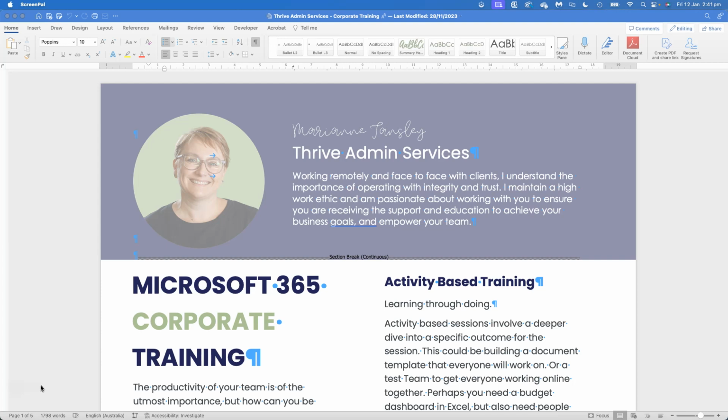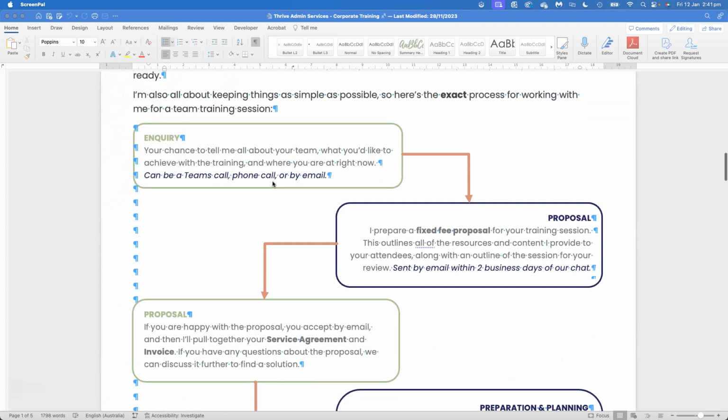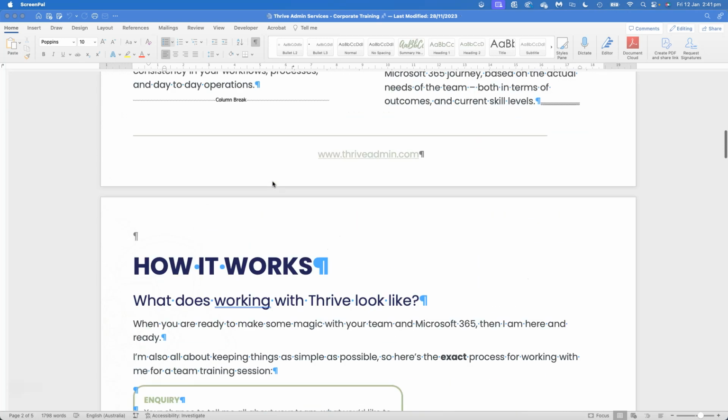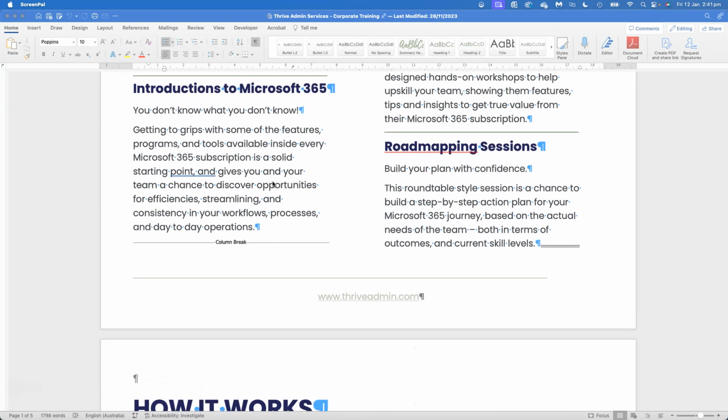In this quick tip I'm talking to you about page numbering, and I want to give you some ideas about how page numbers work and some of the ways that you can use them in your documents. In this example, I am working with a multi-page document. This is my corporate training brochure that I've been using for some of these videos because it helps me working with a finished document for you.